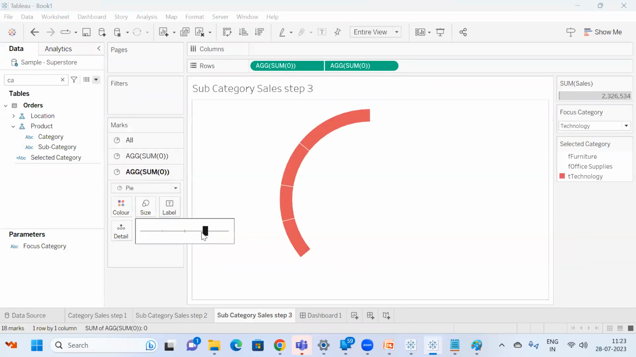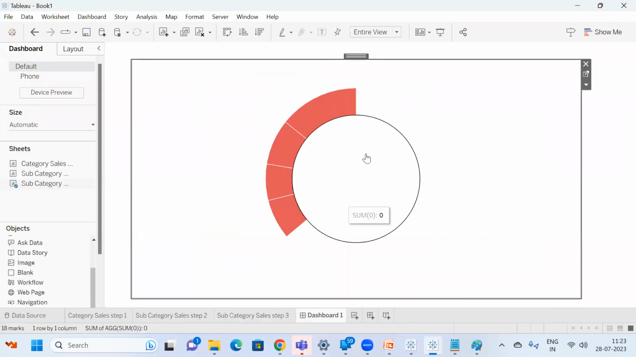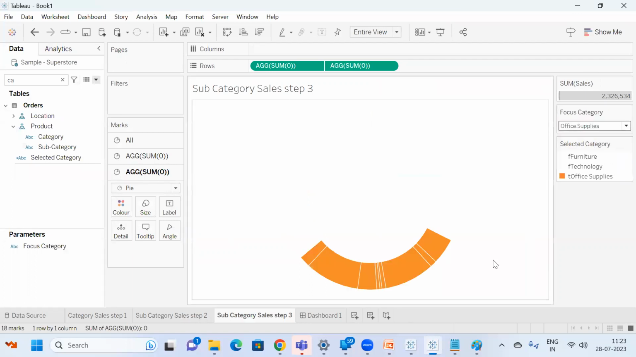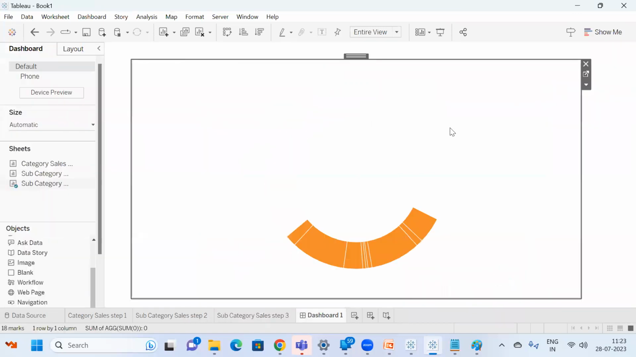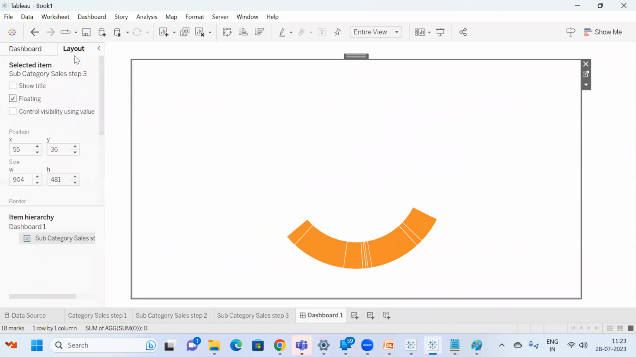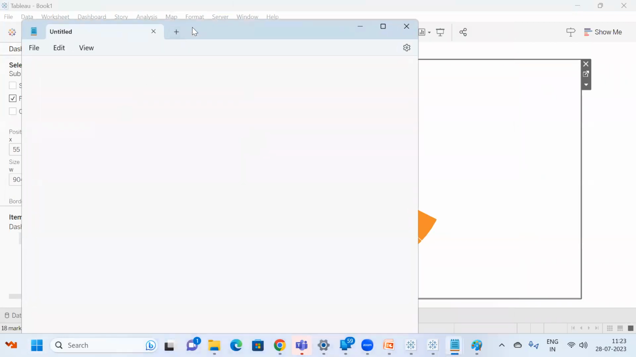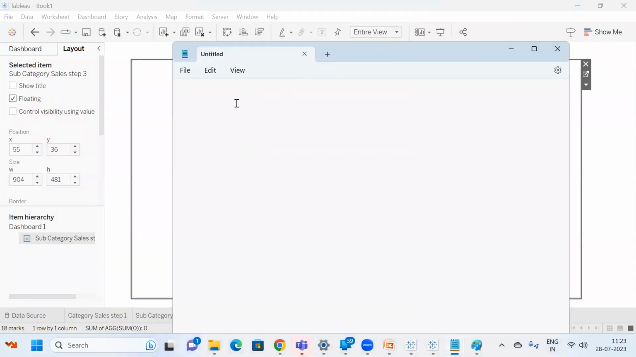I'm just modifying it to fit it in the dashboard. Yeah, so it is fitted, so I can see that. And if I change it to office supplies, yeah, it is fitted. Note down these dimensions, the position of the sheet, so that you can put the other chart on top of that. I'm just noting it down.